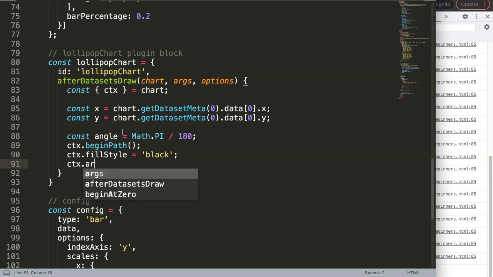Then we're going to say ctx.arc. Again, this is a special command that consists of 5 values. First the x position, basically the x coordinates. Then we have the y coordinates, which is the y position.